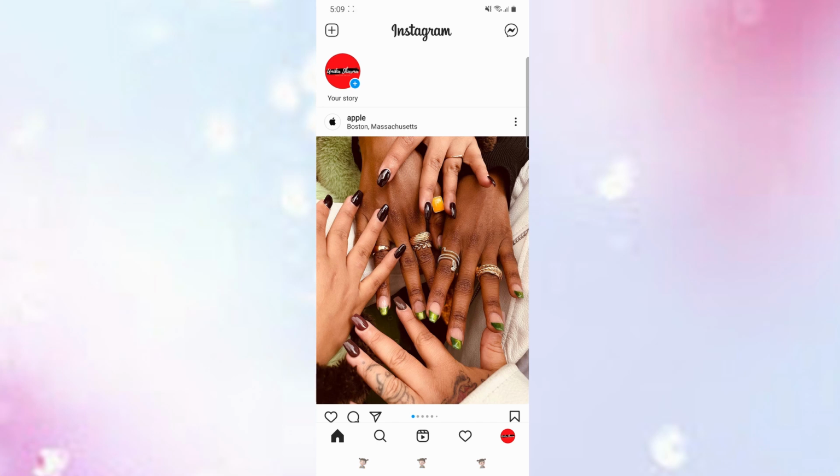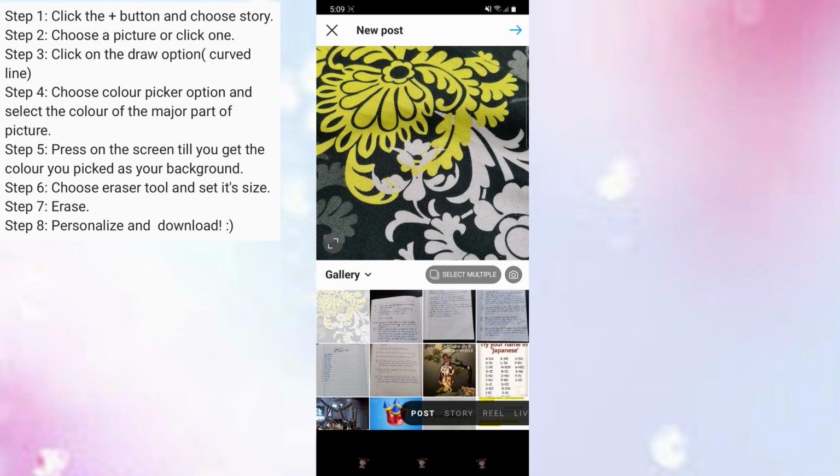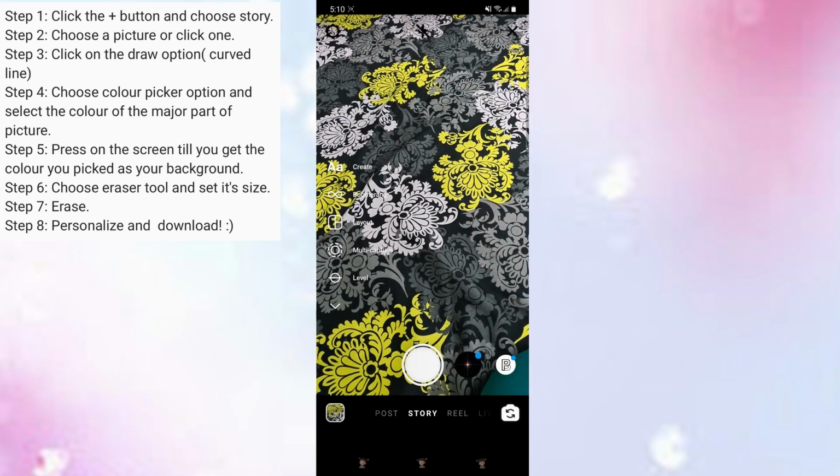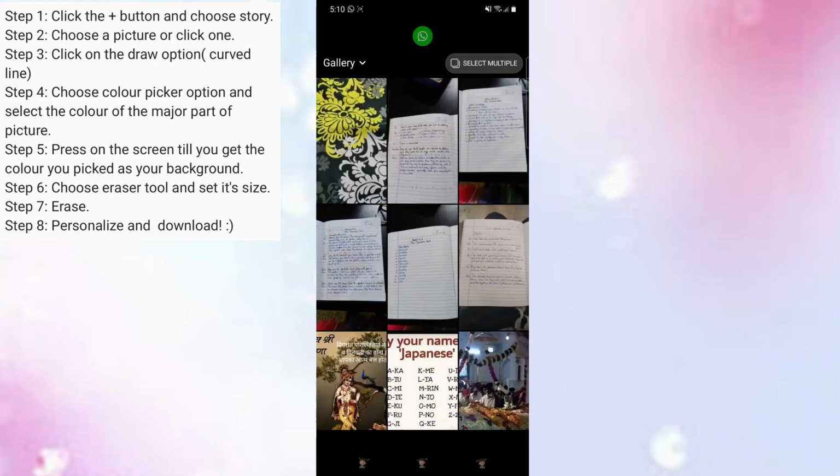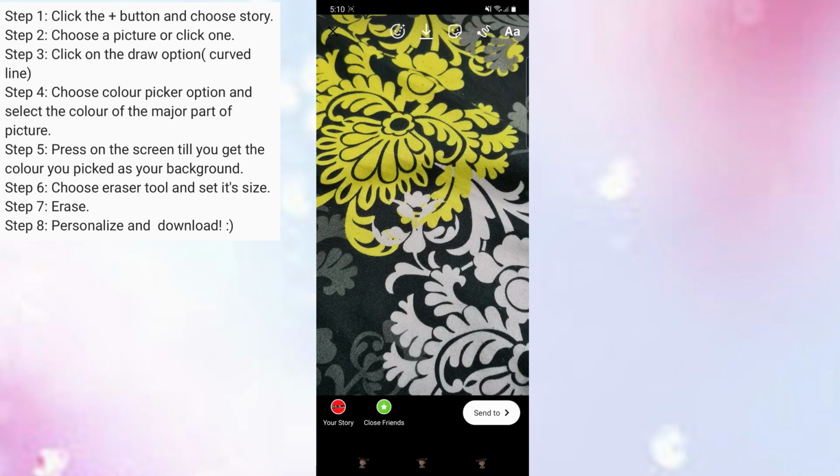the quickest way of creating a gorgeous Instagram story, and this will only take a few seconds. So let's get started. Click on this plus button where it is showing you new post. Just choose story. You can take a picture or choose from your gallery, and I'll choose this one.